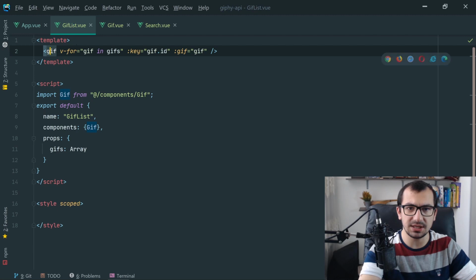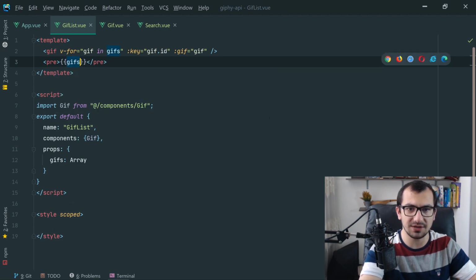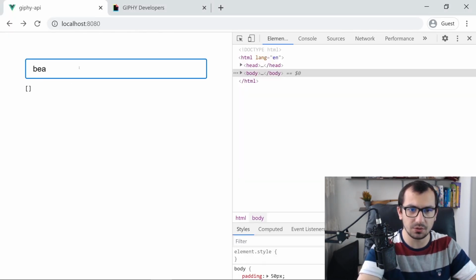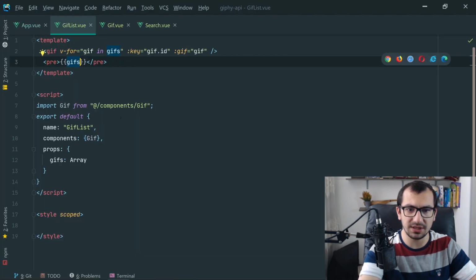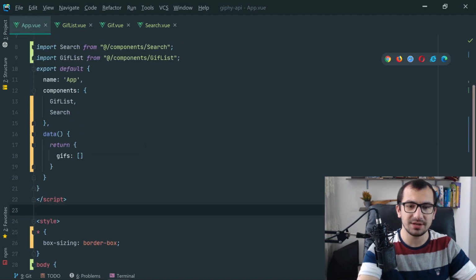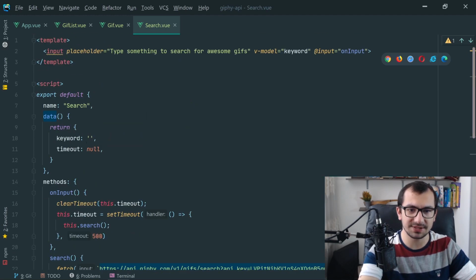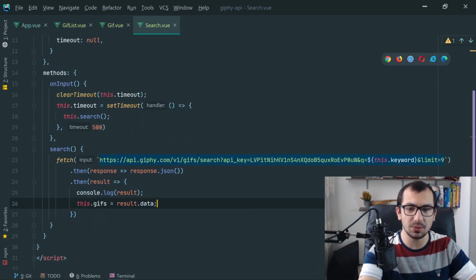Okay, let's see inside the GIF list. I'm gonna print the whole GIFs object, whatever is passed there. So okay, nothing is actually passed, so the GIFs is an empty array. Let's go to the app. So here is the thing. Inside the search, we actually don't have GIFs. So whenever we get the data, we need to emit an event so that the parent app component knows about that and passes the GIFs down to the GIF list.